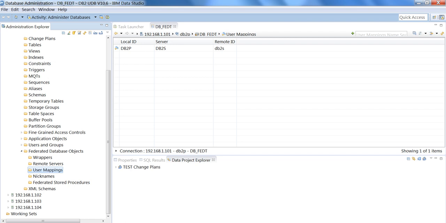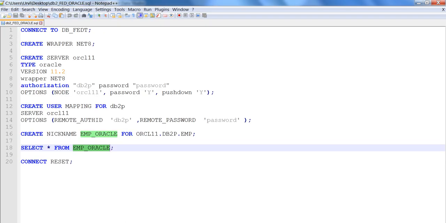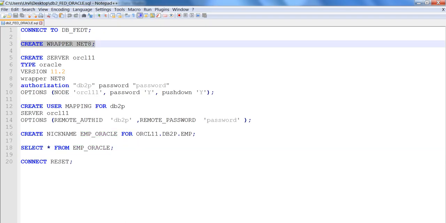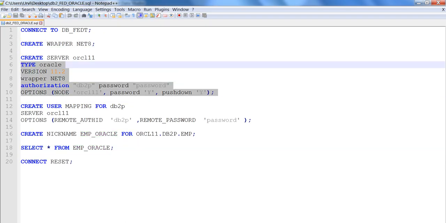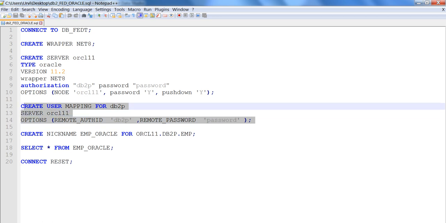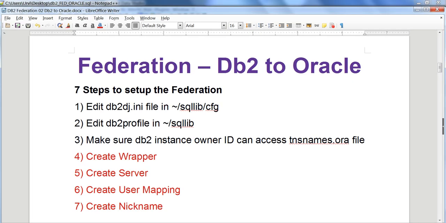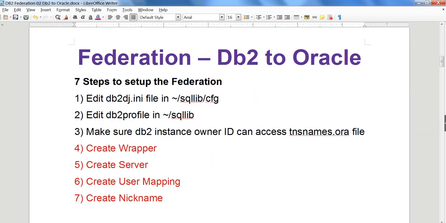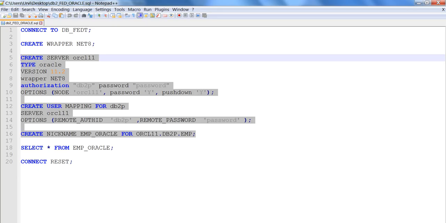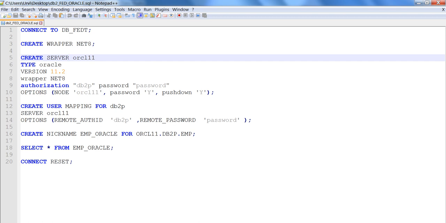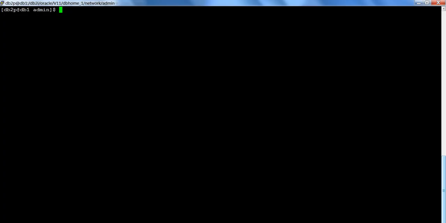Okay, so now we do not see anything for Oracle. So this particular script is going to create a wrapper, create a server, create user mapping, create nickname. Exactly 4 steps that we discussed in the first session. Wrapper, server, user mapping, nickname. Wrapper, server, user mapping, nickname. Okay, so I'm going to execute this particular script on this particular database.